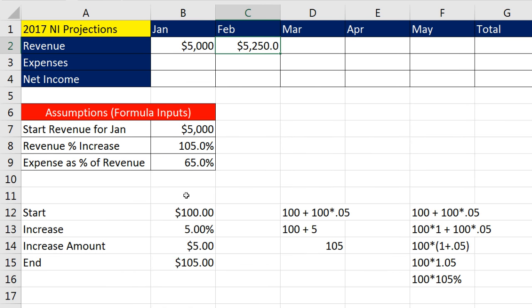Now I hit pause and typed all of this out. If you download the finished version of this file, this will all be in the finished file. But I want to examine why in the world we're allowed to take 105%, multiply it by some start number, and we get the correct increase amount. That means we went from 5,000 to this amount, increasing the 5,000 by 5%.